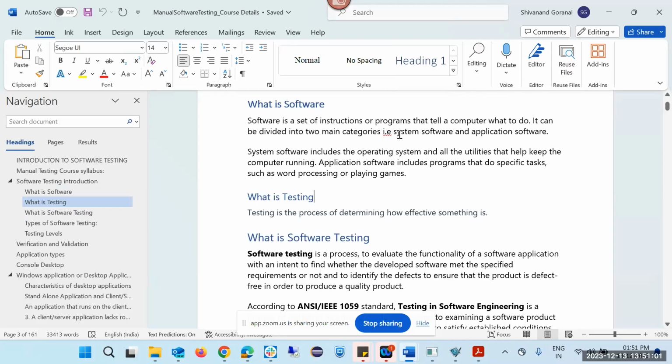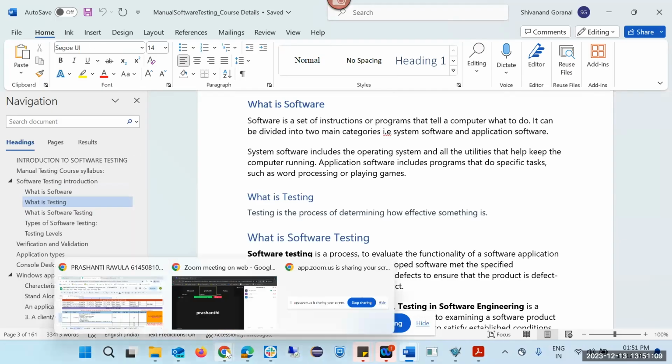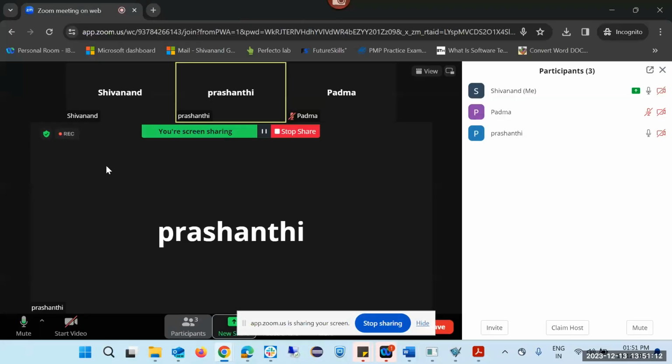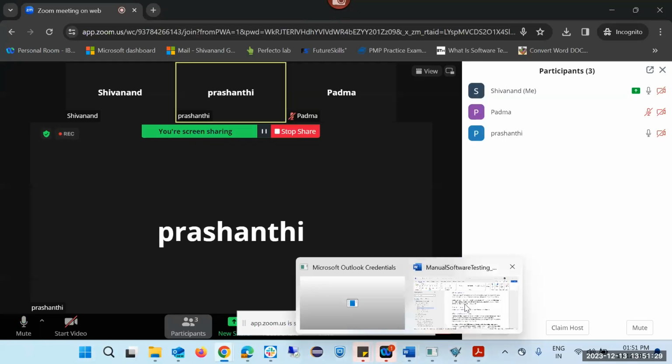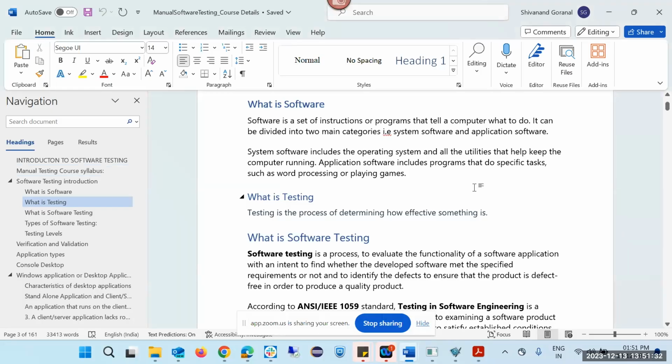So there are two components here: system software and application software. What I am sharing in the Zoom meeting is a software, not a system software. It is just application software. So what is system software? It is in my local machine, what I have installed. All these are system software. It is not mandatory to remember; you just have to understand the concept.